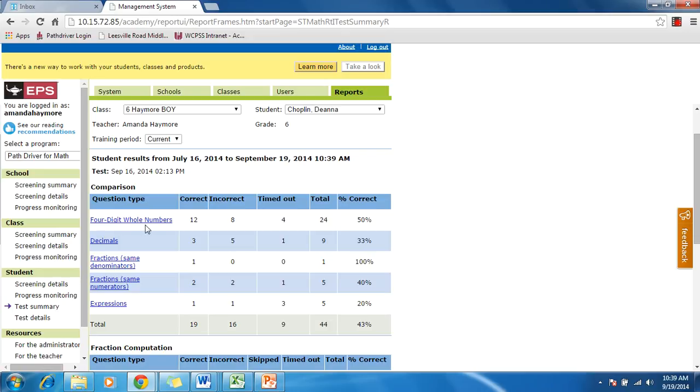So for example, 4-digit whole numbers, doing computations with that. 12 correct, 8 incorrect. So within the 3 minutes, she completed 20 problems. 4 means she left the problem up for too long and didn't answer it. So she attempted 24 problems, which you can see is a higher number than in the other sections, and she got 50% of those right. Fractions with same denominators, it looks like there was only one question that she got on that. So it's just the first screening. It gives us an idea of where our students are.